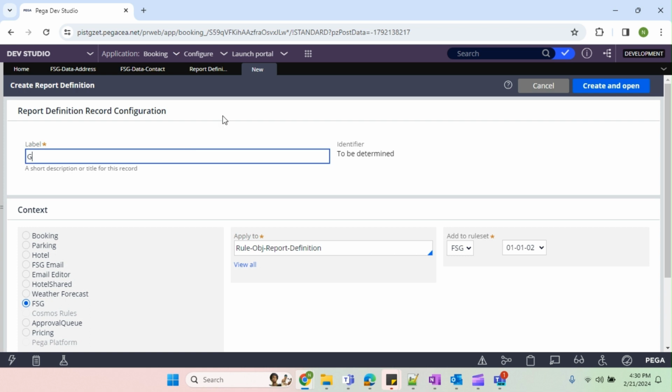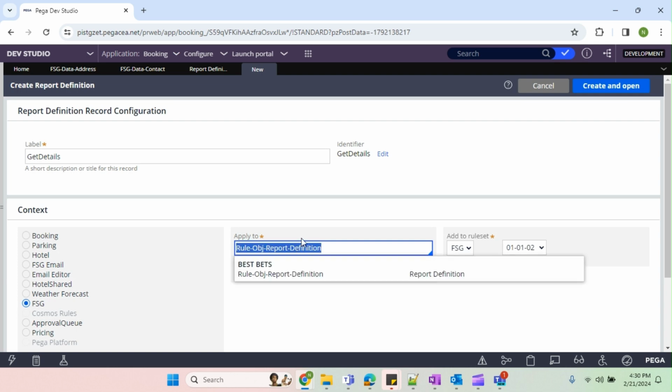So I'm just going to create one report definition. Before creating, you have to know: if I have four tables, from one table I might need more information, and from the other tables I might get very minimal information. Then you should always go with the one table from which you are going to get more information. That is one thing.